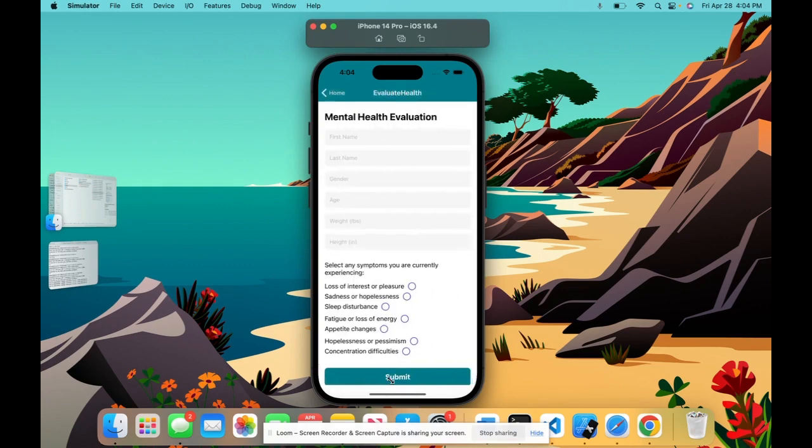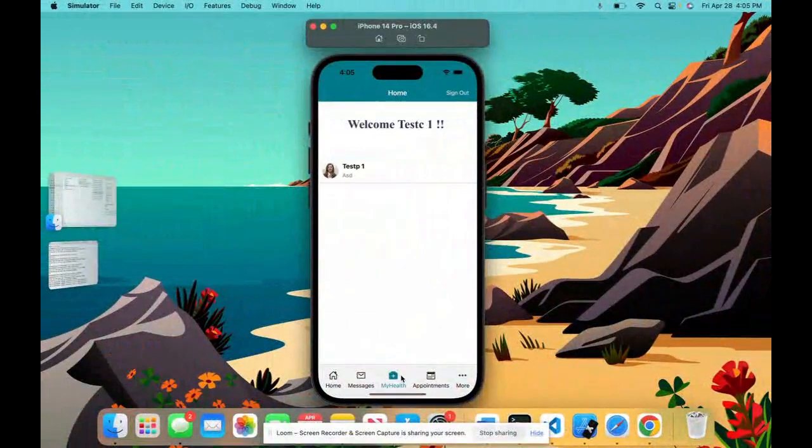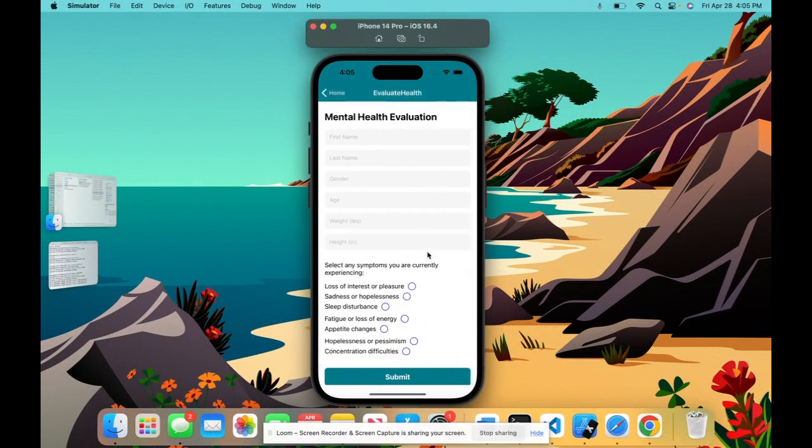Now, this is My Health. This is the evaluate health. We had the user requirement where we can get the mental health evaluation. This is the form we have created in which we can have some user inputs to get the mental health evaluation, based on the results, and rate them from 1 to 5 on how much they need the therapist. This is the page where we show the mental health evaluation of the patient.